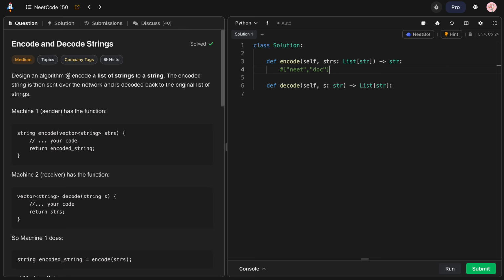So we are designing an algorithm to encode a list of strings to a single string. The encoded string is then sent over the network and then is decoded back to the original list of strings. So let's just run through an example to understand the problem statement better. Let's say this is the given list of strings and we need to convert that to a single string.